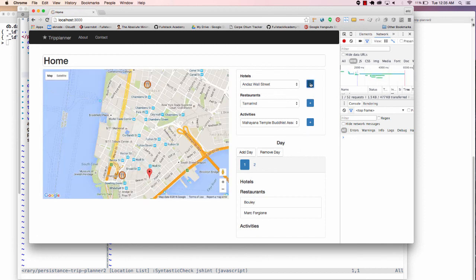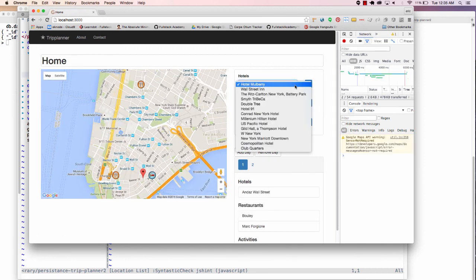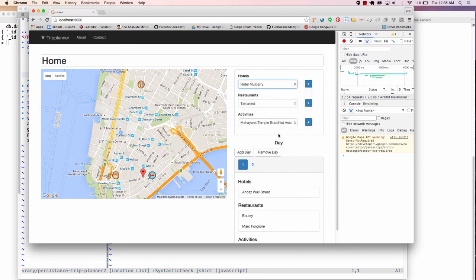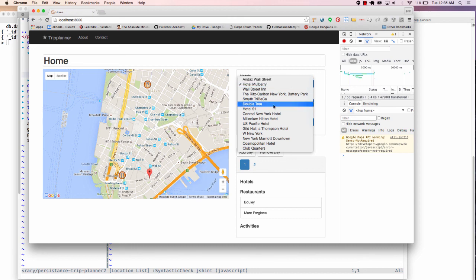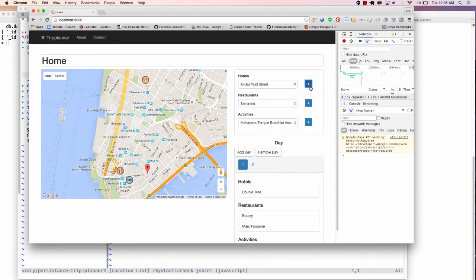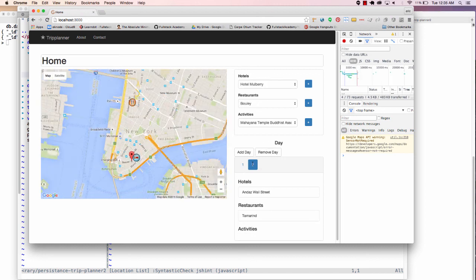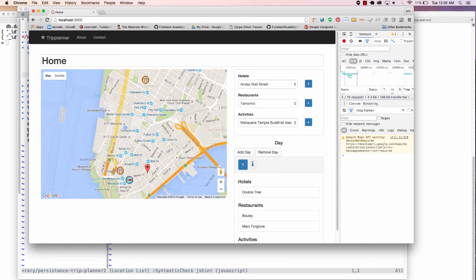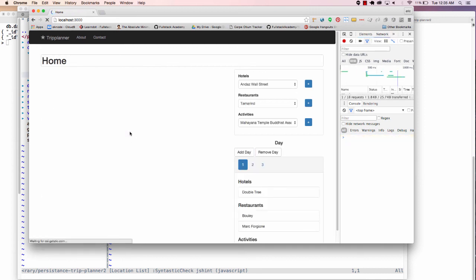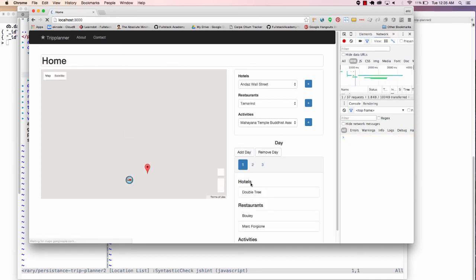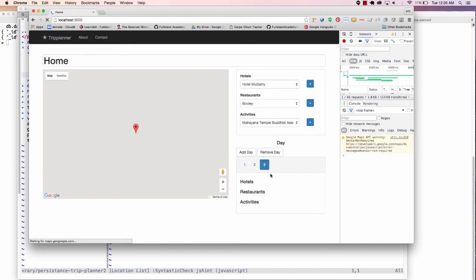So I could add a hotel. When I add it, it disappears from here. When I remove it, it'll show back up in here. I can only add one hotel at a time. I could switch days and switch back, add a day, and everything is persisted. So that pretty much wraps this up.